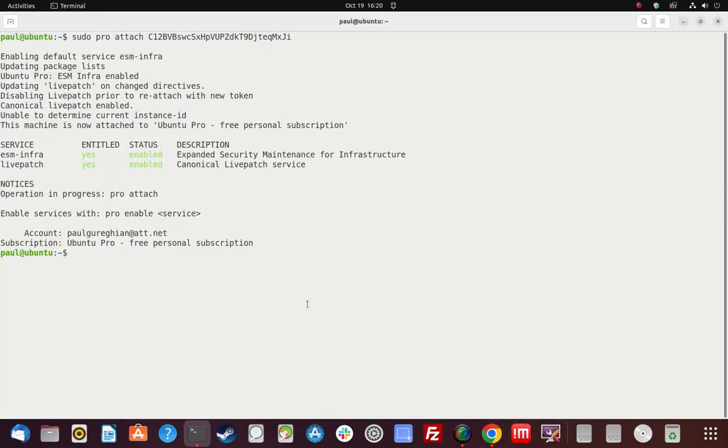Back to the terminal, and with our machine attached, I should then be able to enable the extended security maintenance updates, which is currently in beta, but we'll go ahead and key the command in anyway. So we'll clear on that, and I'll just keep it here. I'll keep it rolling while I key in the next command here for Pro, and that will be to enable the updates.